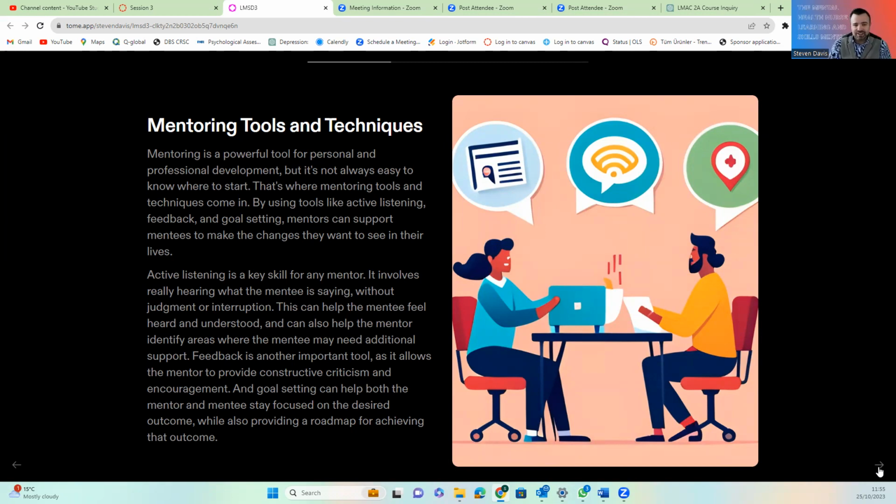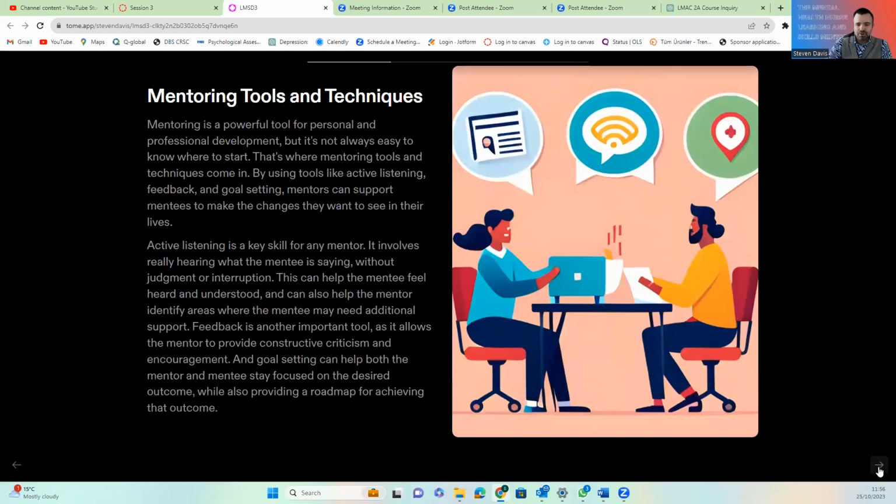Active listening is the key step. It involves hearing what the mentoree has to say, and then obviously moving the way forward. Feedback is also important, as that allows constructive criticism and engagement. Reviewing those goals can help both the mentor and mentoree stay focused and can produce a roadmap.